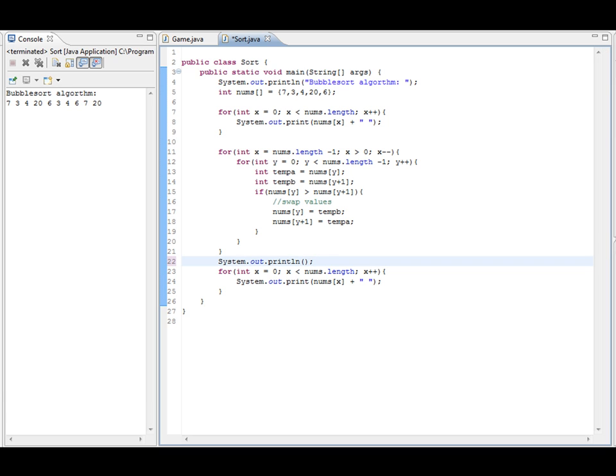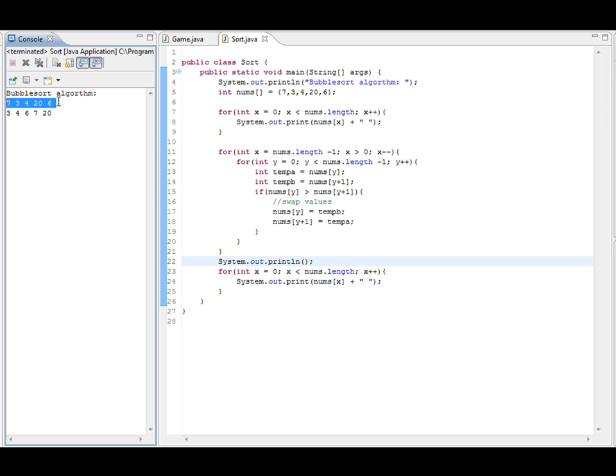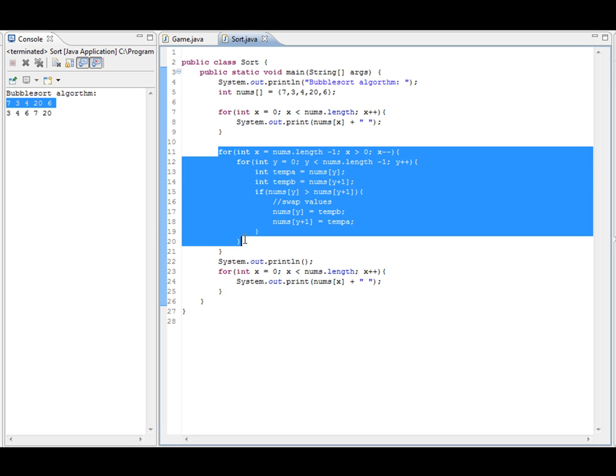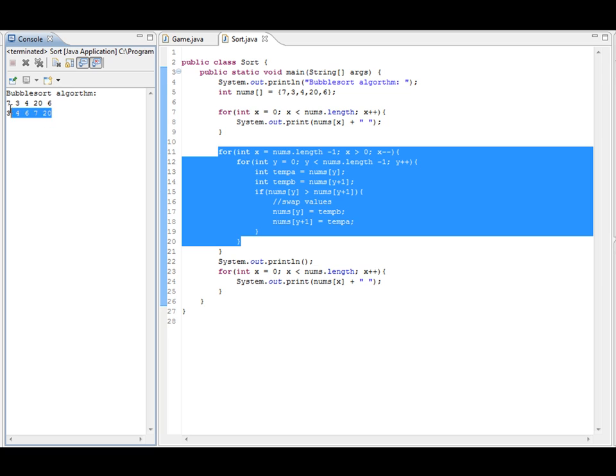And then let's run that again. So as you can see, this is the array that we passed into the method, or into the algorithm. And after applying Bubblesort, it comes out in ascending order.